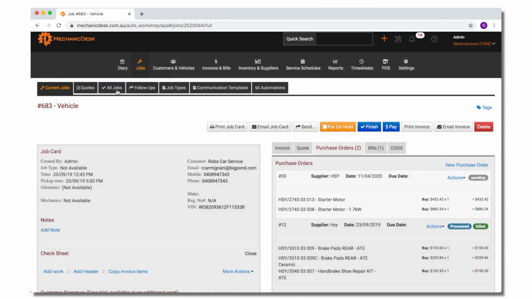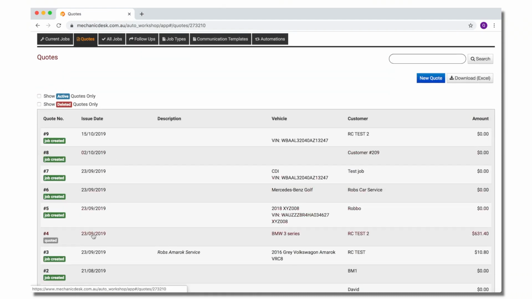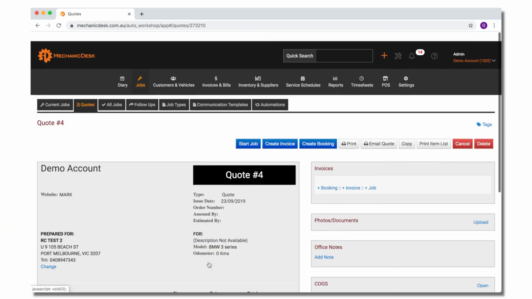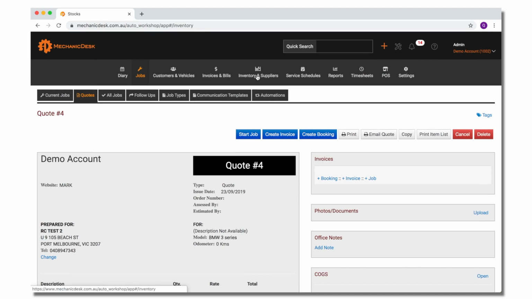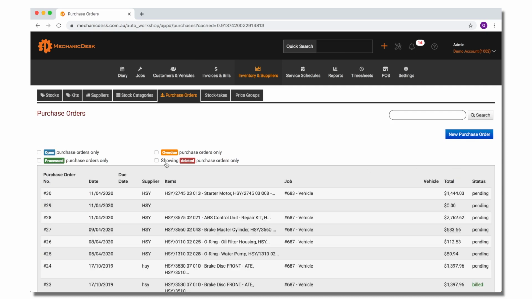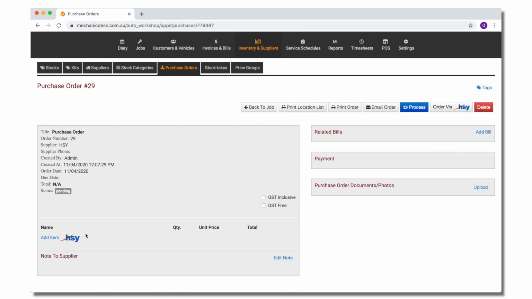Parts can also be ordered via the Quotes tab. Select a quote to access the HSY link to order parts as described earlier. You can also order parts via the Inventory and Suppliers tab, then Purchase Orders to order in parts for your own stock. If you have any questions about myhsy integrations, please don't hesitate to contact MechanicDesk support.